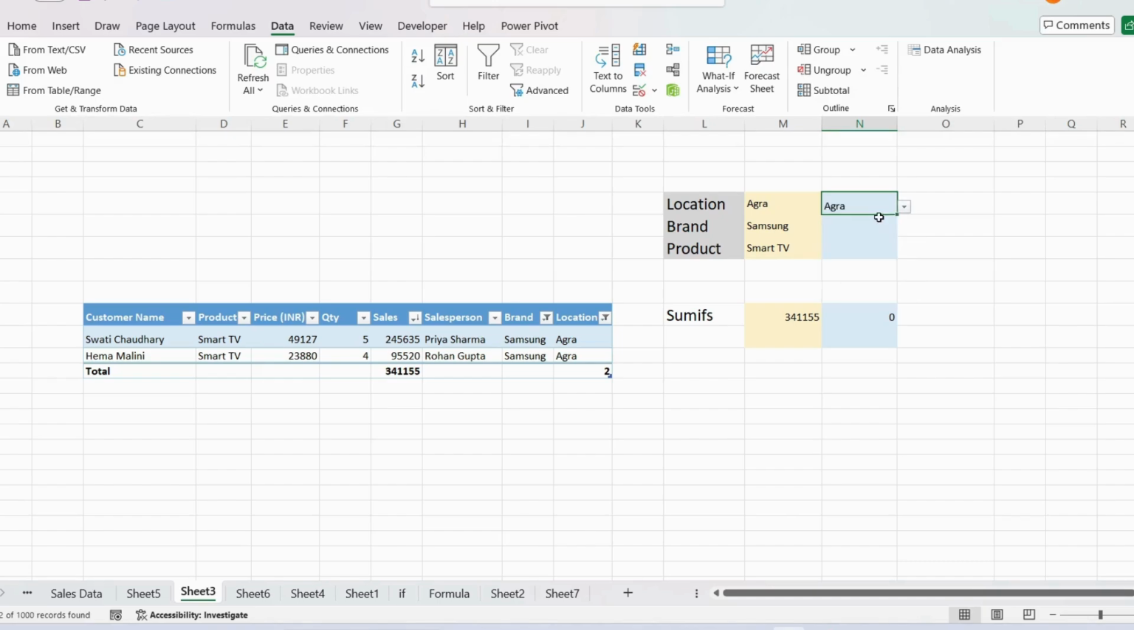So as you can see, you can select Agra here, and at the same time you can select Samsung here. Same formula I have written here as I have shown you. So I'm selecting the smart TV here. See here, it is also showing the same value. Suppose, imagine from Agra location, from Samsung, from smart TV, this is what the sale is.